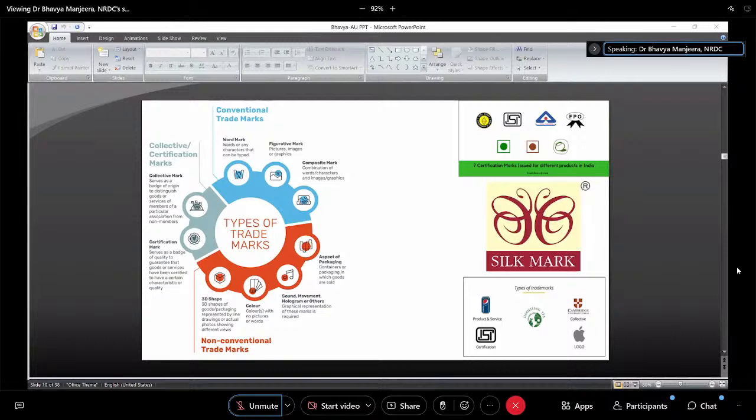Then come certification marks, which we have already discussed. Like we have certification marks. So this is what a trademark is in particular. I have already discussed it very briefly, but this is just to show you different types of trademarks, with examples.